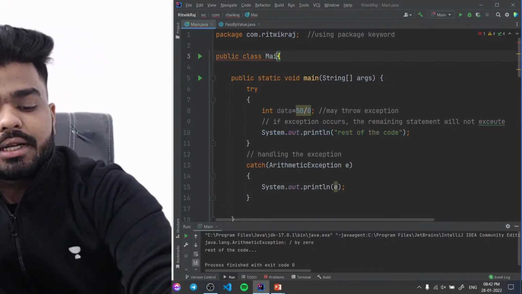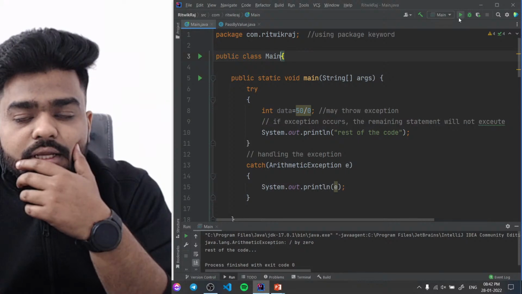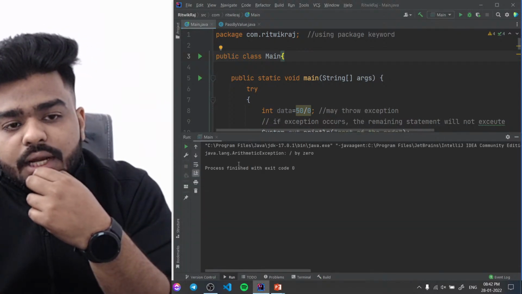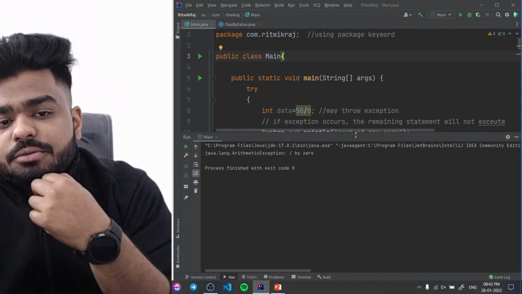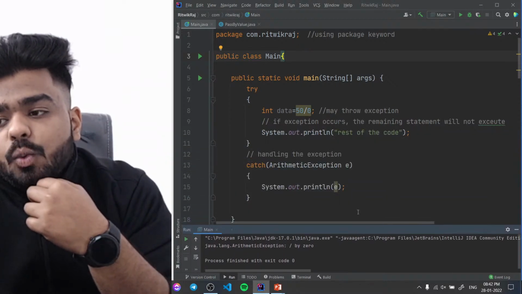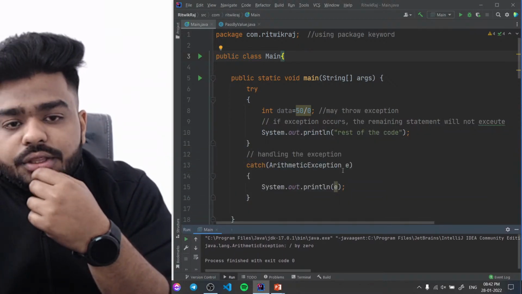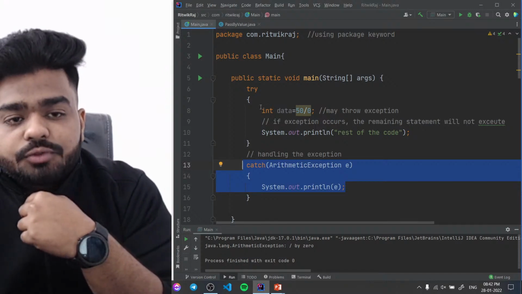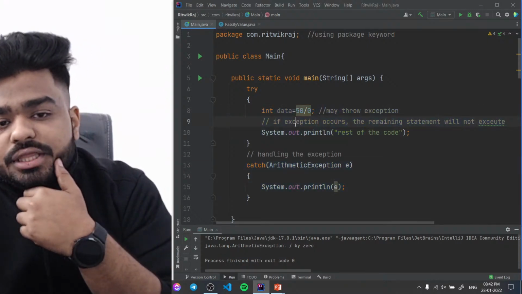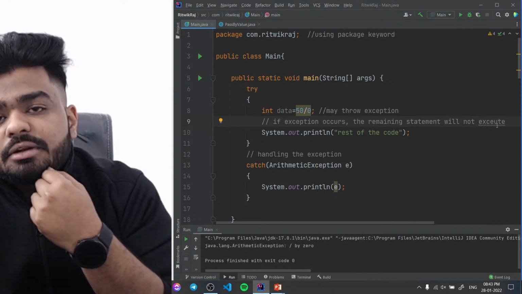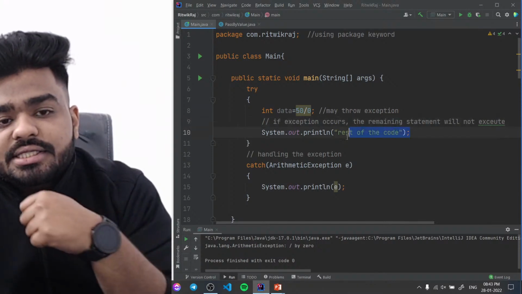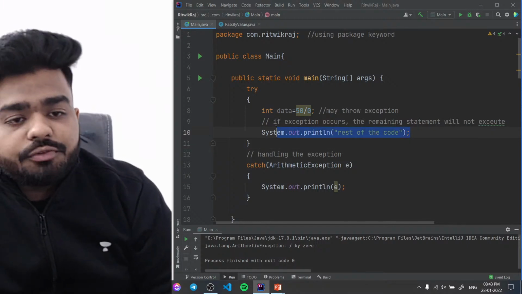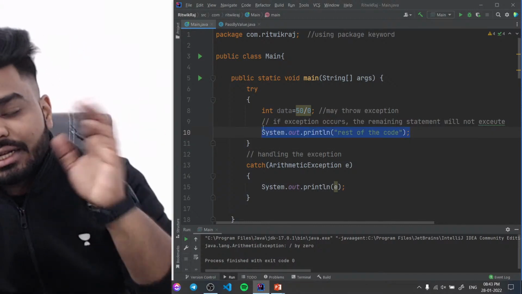Suppose I'm writing here main, I'm just going to run this, and you can see what is going to happen. So I'm getting java.lang.ArithmeticException by 0, right? Why am I getting this? Because you can see here it is printing, it is basically handling, right? So if exception occurs, the remaining statements will not execute. So here this statement will not execute because this is also coming inside the try block. Suppose if I keep it outside, then it will get printed.